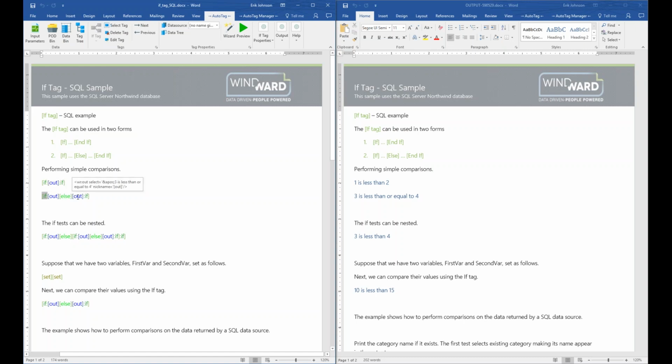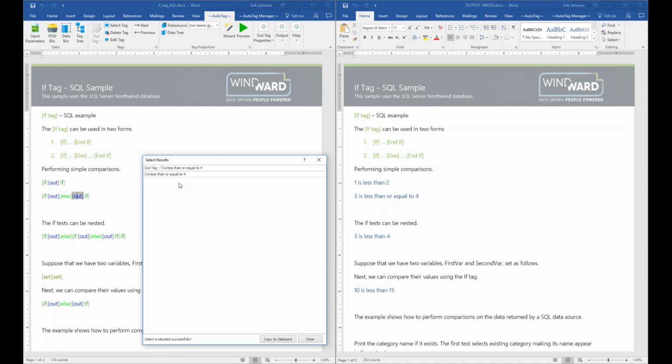So if we preview this out tag right here after this else tag, this out tag just contains the text that reads 3 is less than or equal to 4, as this if tag is evaluating to false.